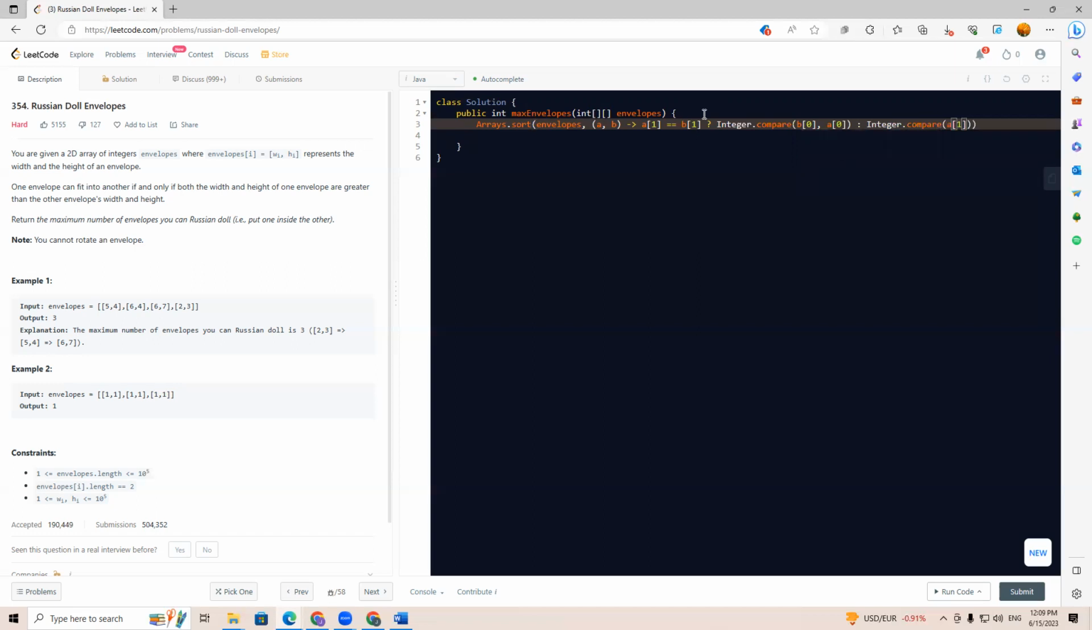After we do this sorting, we try to take the first element of each envelope and find its longest increasing subsequence. Of course, we need to have some corner cases: if the envelopes length equals 0, or envelopes equals none, just return 0.